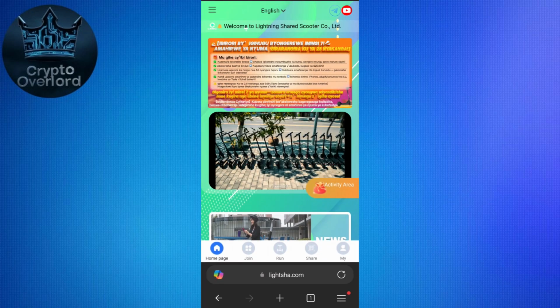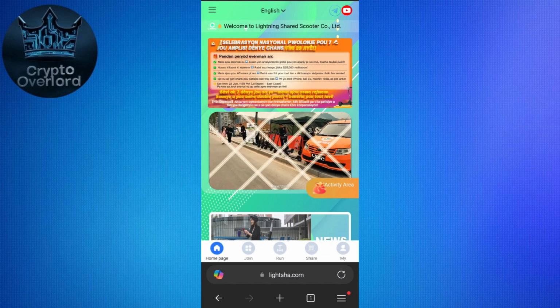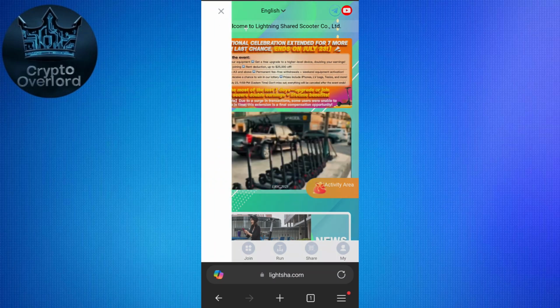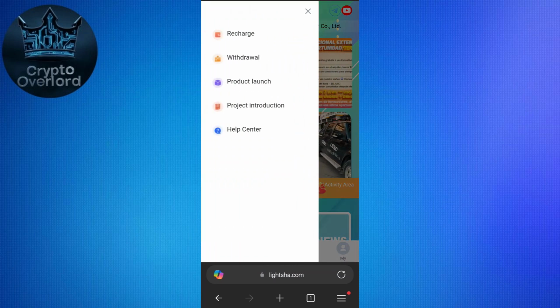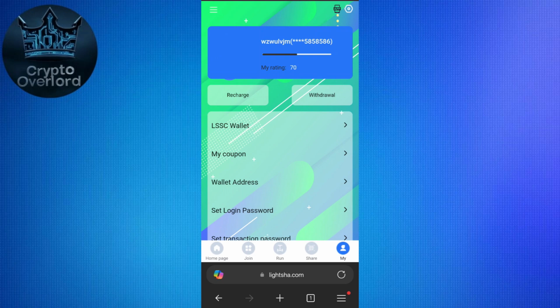Now you need to launch your web browser and here in the search bar simply search for lightsha.com. Once you are here, provide your login credentials and log in into your account. Now you can tap on the three lines in the top left hand corner of the screen and then select the option of withdrawal, or you can also tap on the My tab first in the bottom right hand corner of the screen and then you can select the withdrawal option.